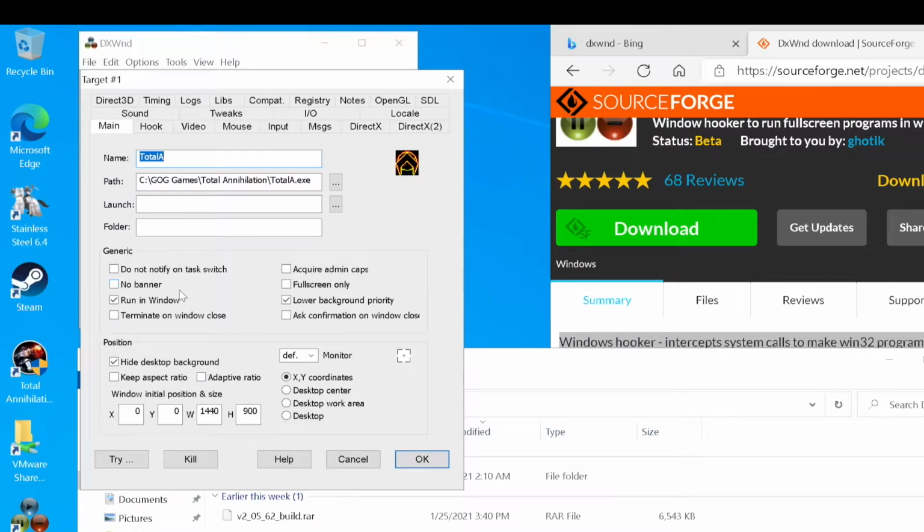These are the settings that I use after a lot of trial and error. I use run in window, lower background activity, and whenever I play this game, I play at a resolution of 1440 by 900. I find that's a good middle spot in getting a lot of units on the screen, but at the same time, the interface is at the right size and things are not too messed up, I would say. That's how I put it.